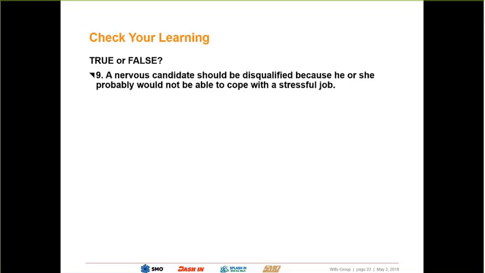Number 9, a nervous candidate should be disqualified because he or she probably would not be able to cope with a stressful job. False. The interviewing process itself can cause nervousness, and it may have little relationship to a person's ability to perform on the job. You can eliminate most nervousness when you establish proper rapport.